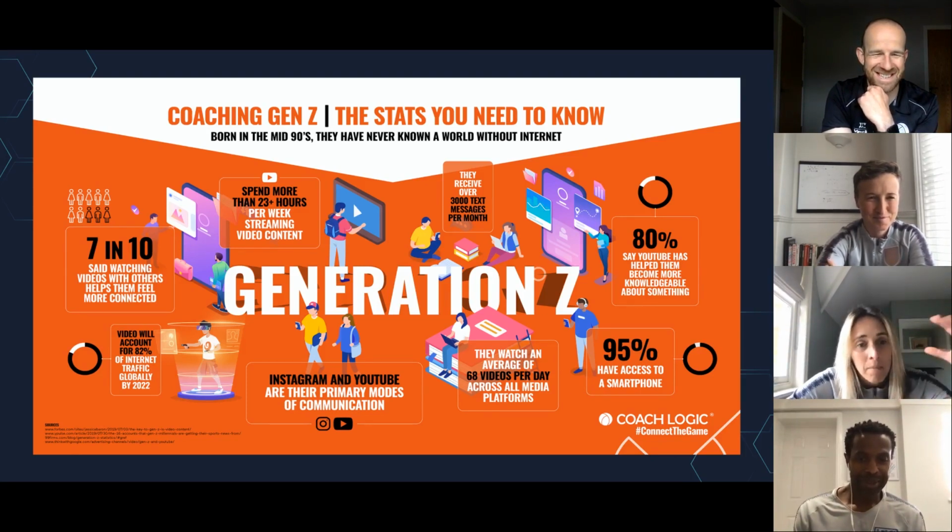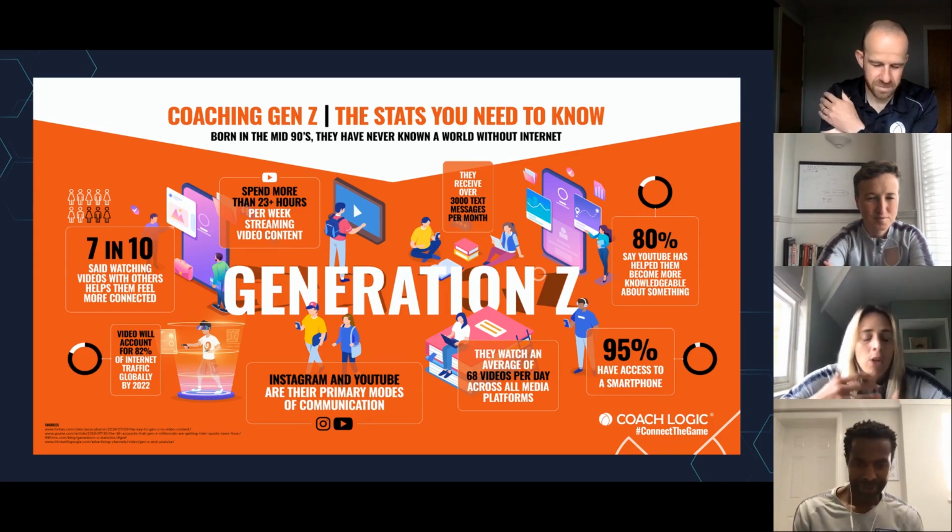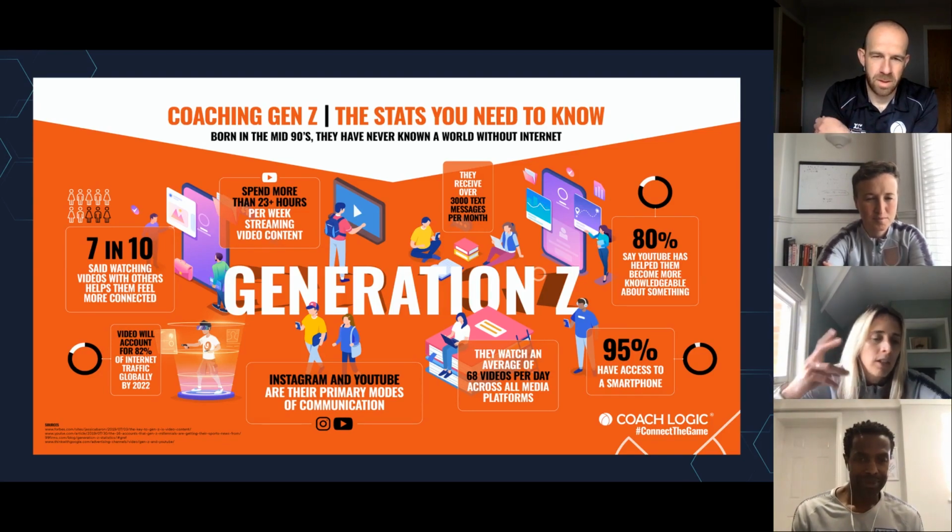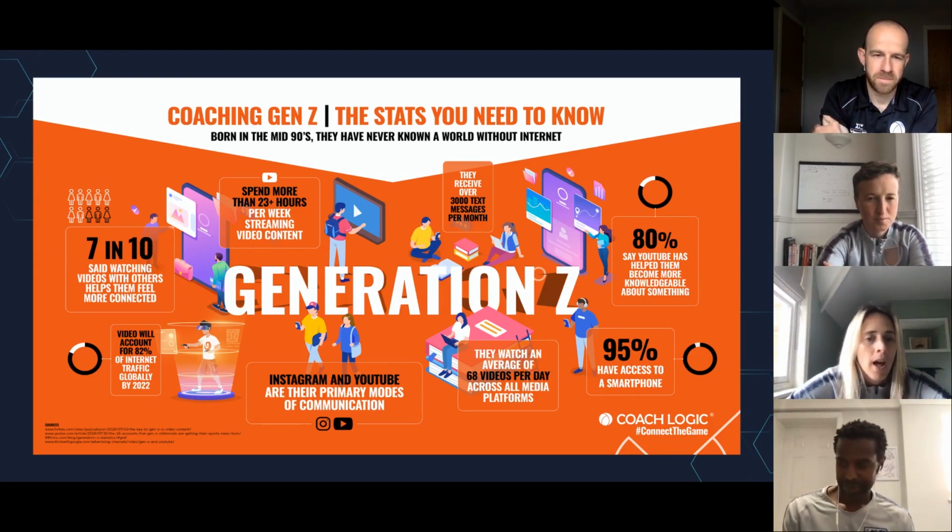But it just demonstrates that the way we learn is massively evolving, and there are loads of things as coaches we can learn from that to help our players.